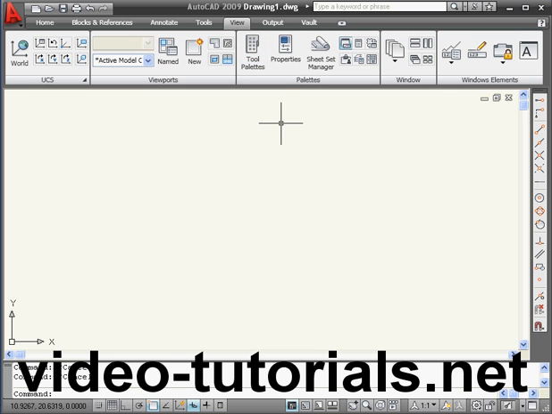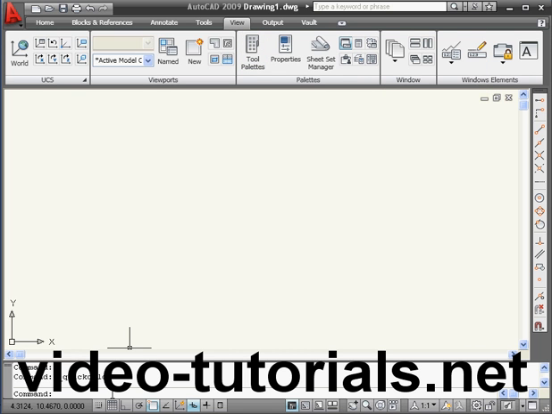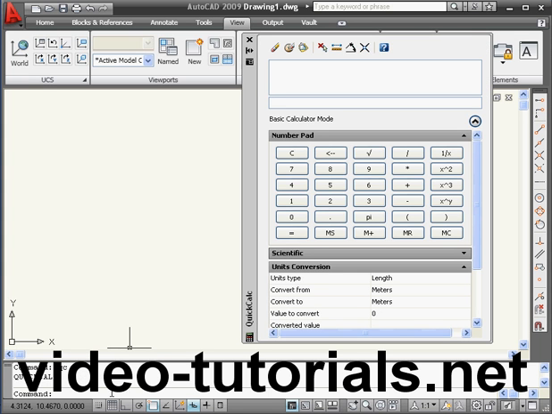You access it from the View tab, Palettes panel. Here's the icon right here. It looks like a calculator. Left-click to launch it. Another way to pull up the calculator is to type QC in the command line and press Enter. Here's the calculator in standalone mode.